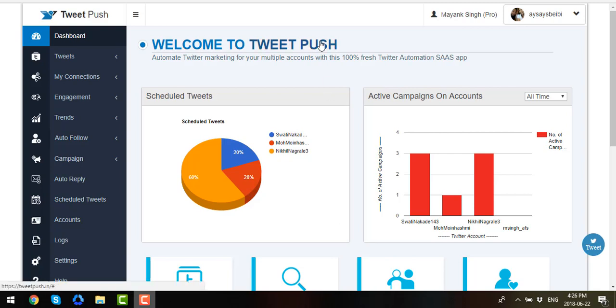Tweetpush is a powerful marketing tool that can help you get endless free traffic from Twitter. It can help you become a successful online marketer. I am going to show you how Tweetpush works.